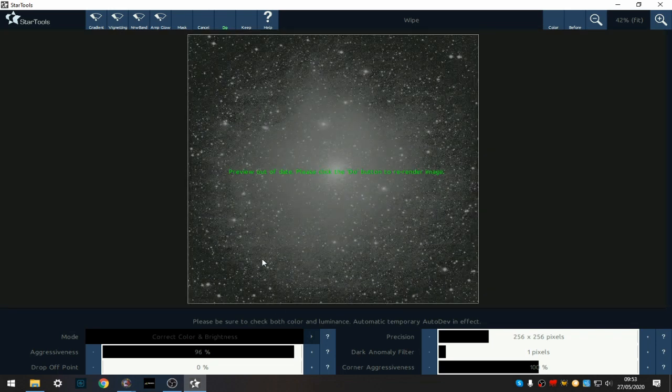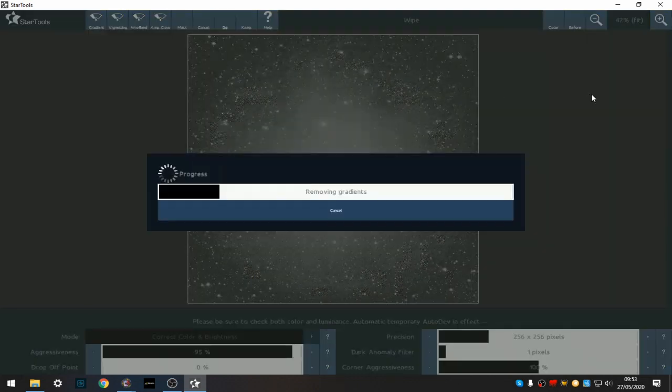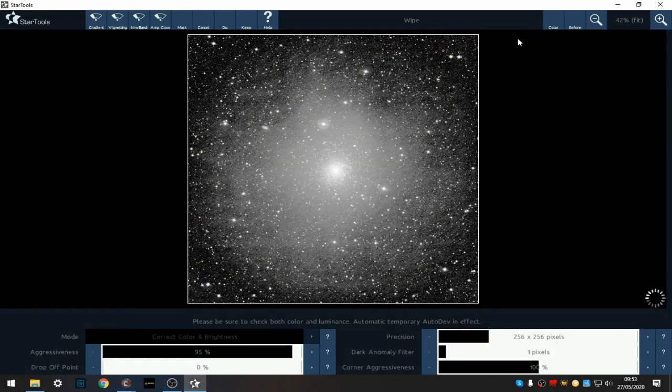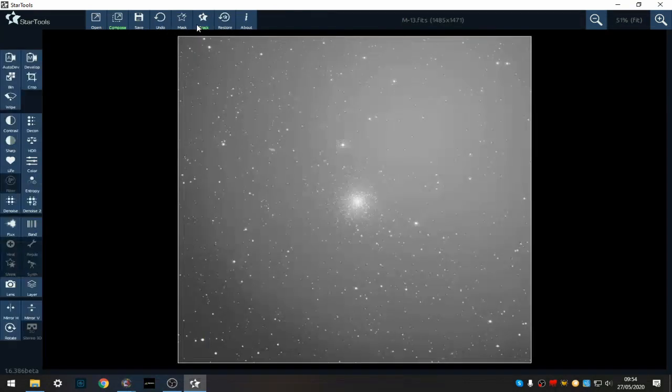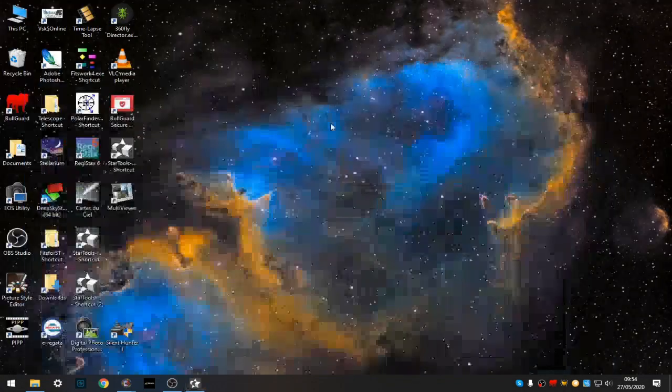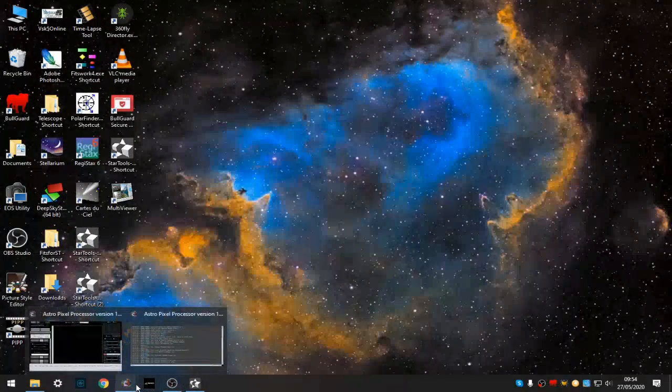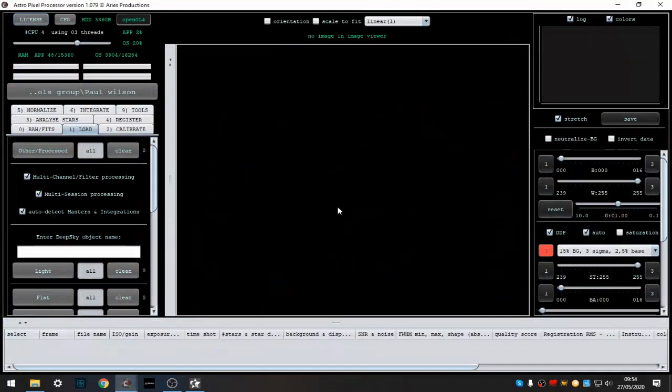The trouble with vignetting, the stronger you go, the more damage it does to your image. So we're going to have a play with this, but I've got an idea what I want to do. Yeah, I mean, you can see how bad it's making it look, so cancel that, and we'll minimize that for a moment and open up Astro Pixel Processor.